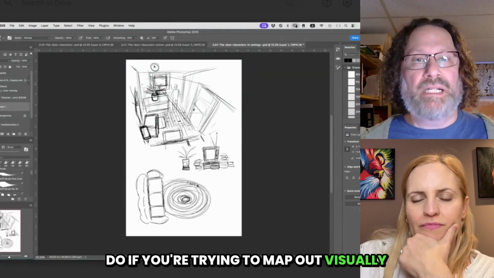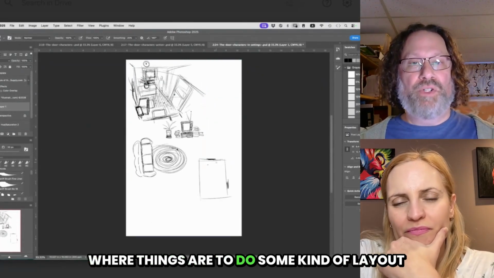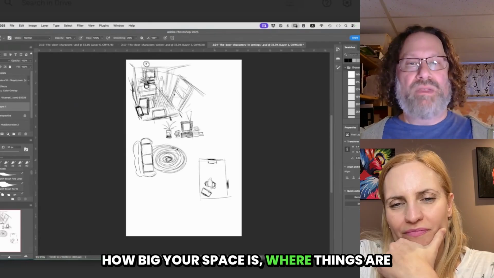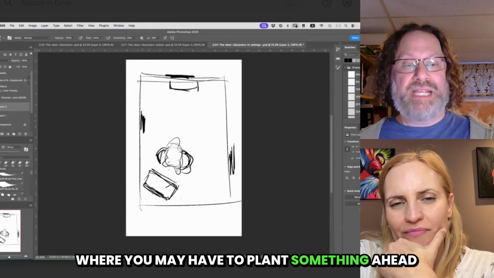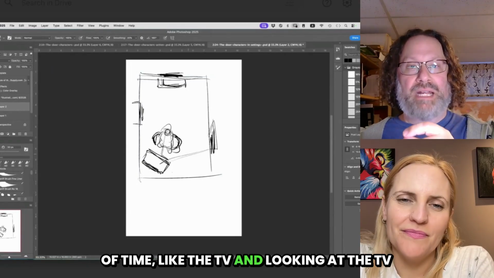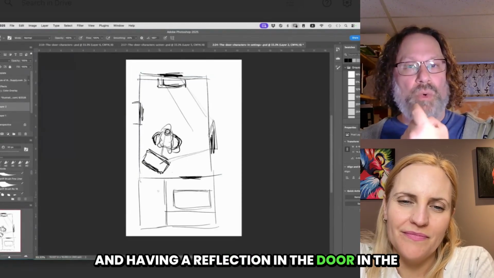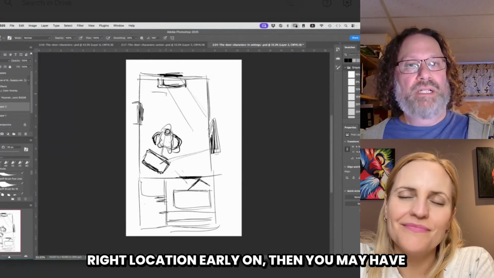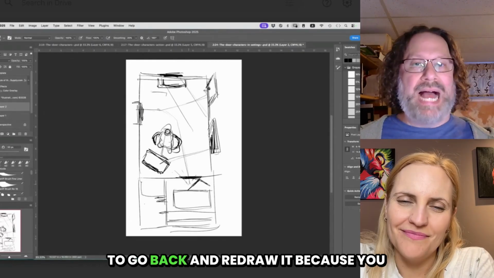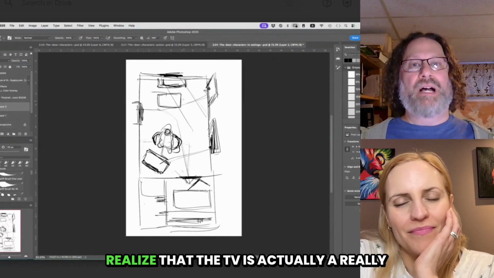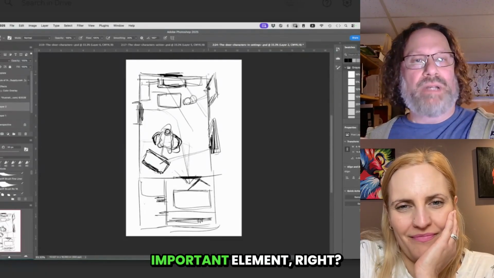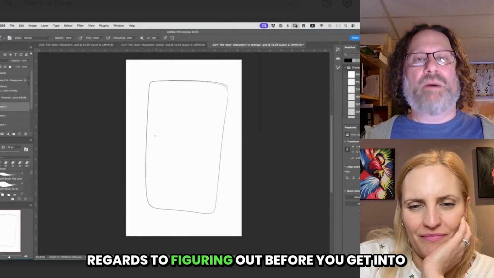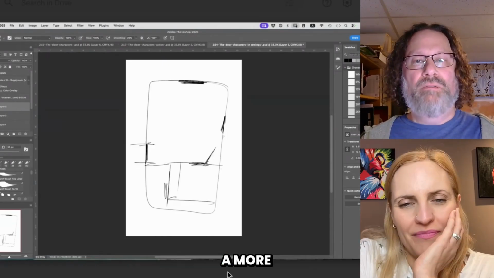So this is a good idea to do if you're trying to map out visually where things are: do some kind of layout so that you can actually have an idea of how big your space is, where things are located, where you may have to plant something ahead of time, like the TV and having the reflection of the door in the TV. If you don't actually have the TV in the right location early on, then you may have to go back and redraw it because you realize that the TV is actually a really important element, right?